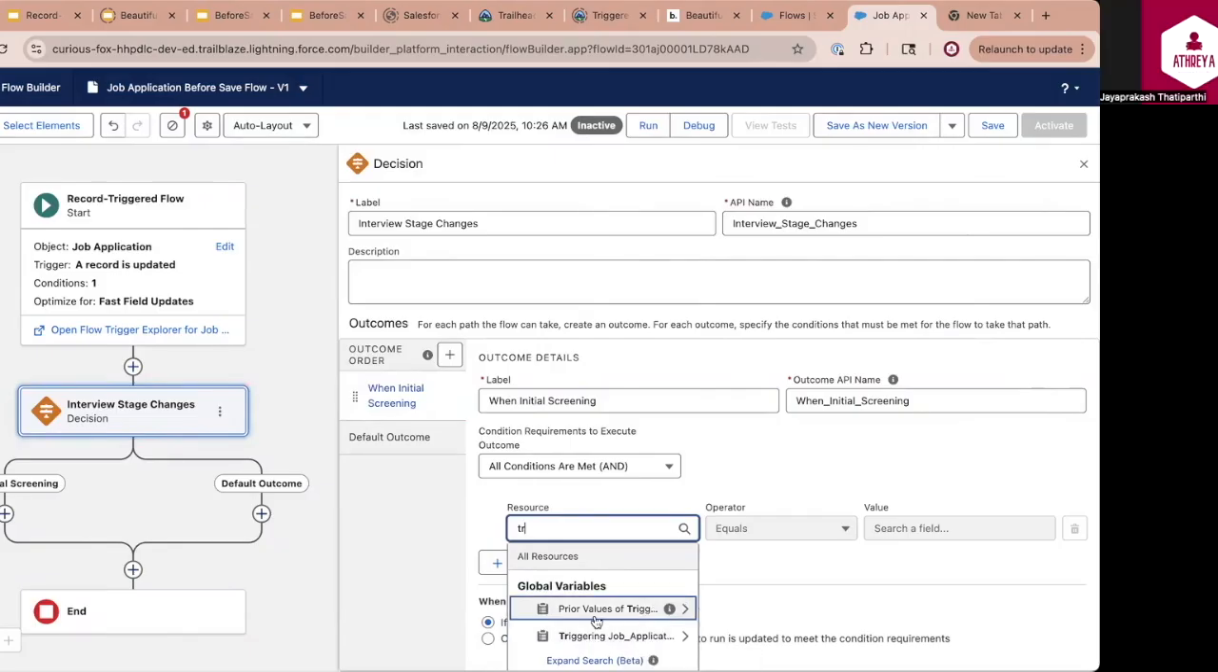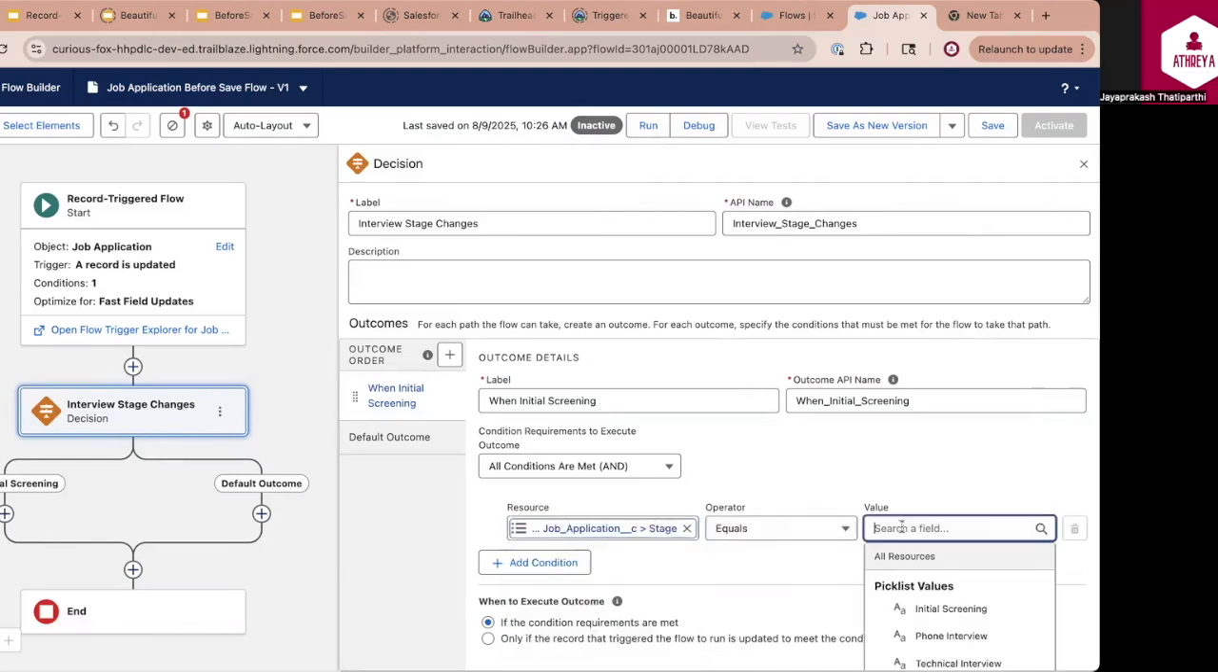So before committing data, you have a new value and an old value. So if you want to use the old value, use prior value. If you want to use the new value, you use the triggering job application value. So I want to use the new value or the changed value. So I'll select triggering record dot stage if it is equals to initial screening.